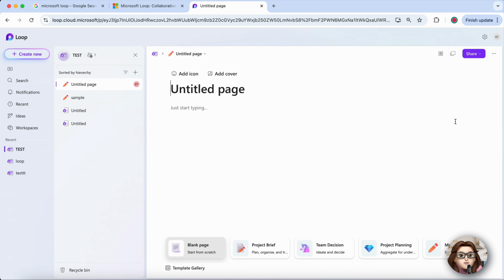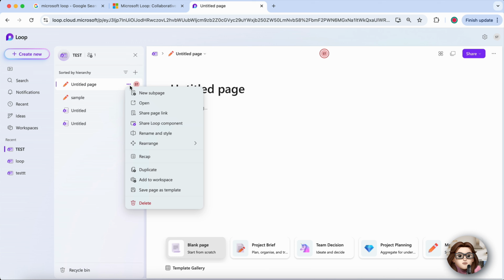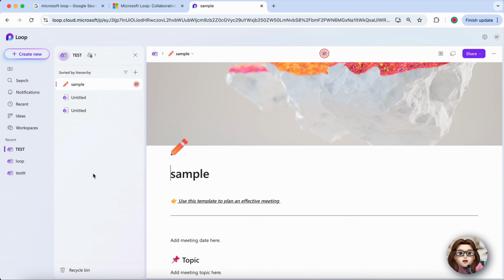A confirmation prompt will appear to make sure you are certain. Review it carefully because deletion may be irreversible. Once confirmed, your page will be removed from Microsoft Loop, keeping your workspace clean and organized. And that's it, you've successfully deleted a Microsoft Loop page.